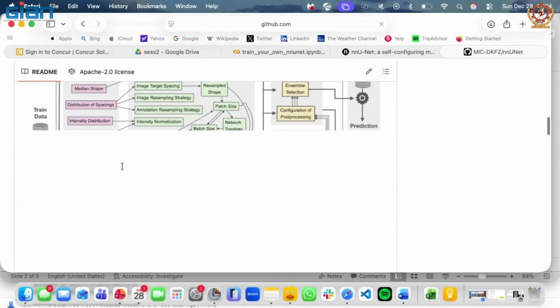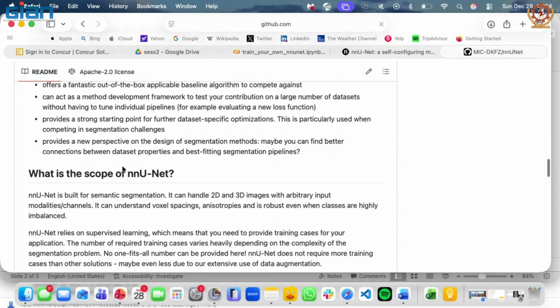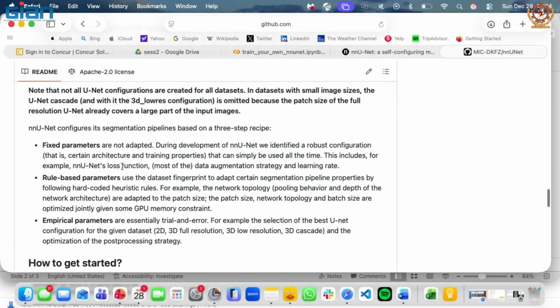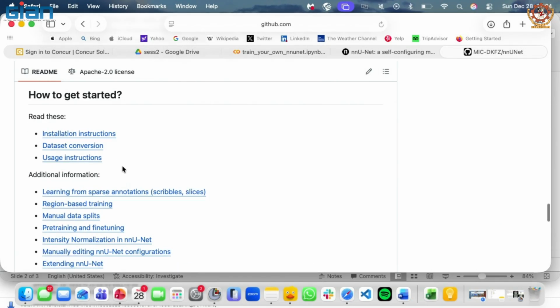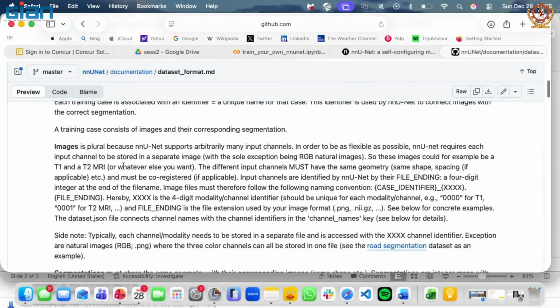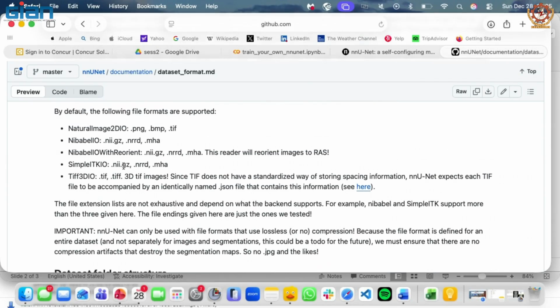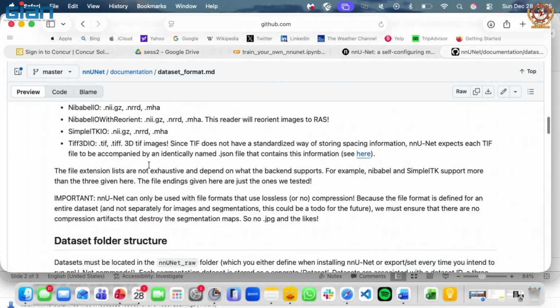Here they have very good documentation about how the dataset structure should look and how nnU-Net works. If you have a 2D dataset, for example, if you want to segment the lungs from chest X-ray, you can use nnU-Net. If you want to train segmentation for CT, you can do that. So it's very generalized in that manner. It supports PNG, TIFF, NII, NRRD, all the different imaging formats that you can have.